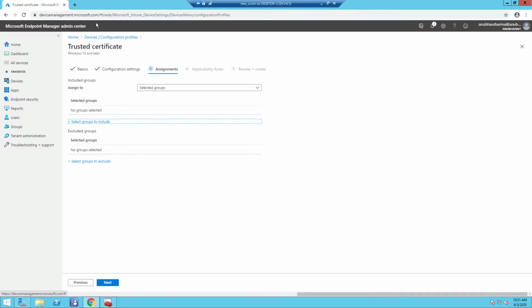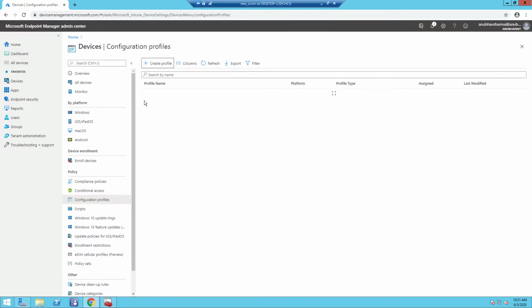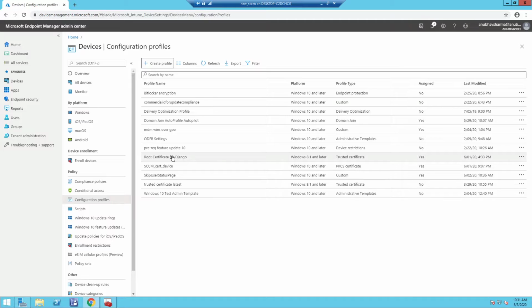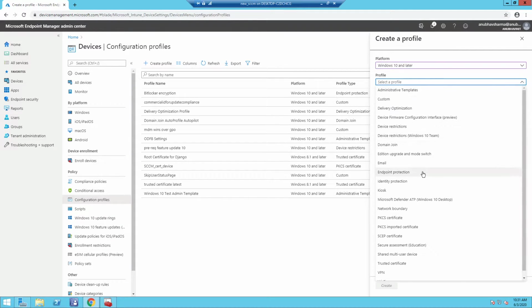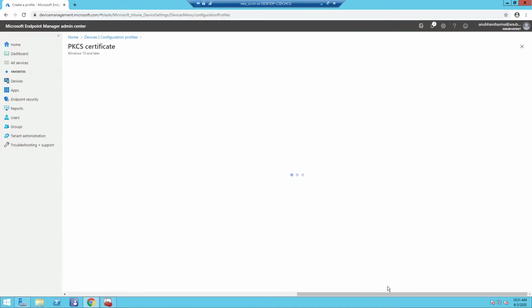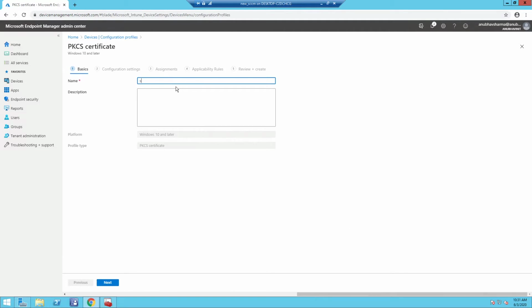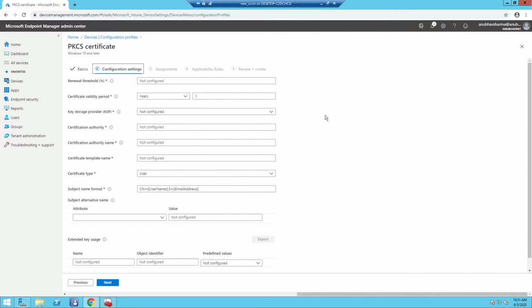And then next, once that is done, our trusted root certificate has been deployed, which I already have done using this profile. Then the next one would be to create the policy for our device certificate. So for that, we will go under create profile, Windows 10 and later. Here we will select PKCS certificate, give it a name. So I already have it, so I will just show you a demo of how to create it.